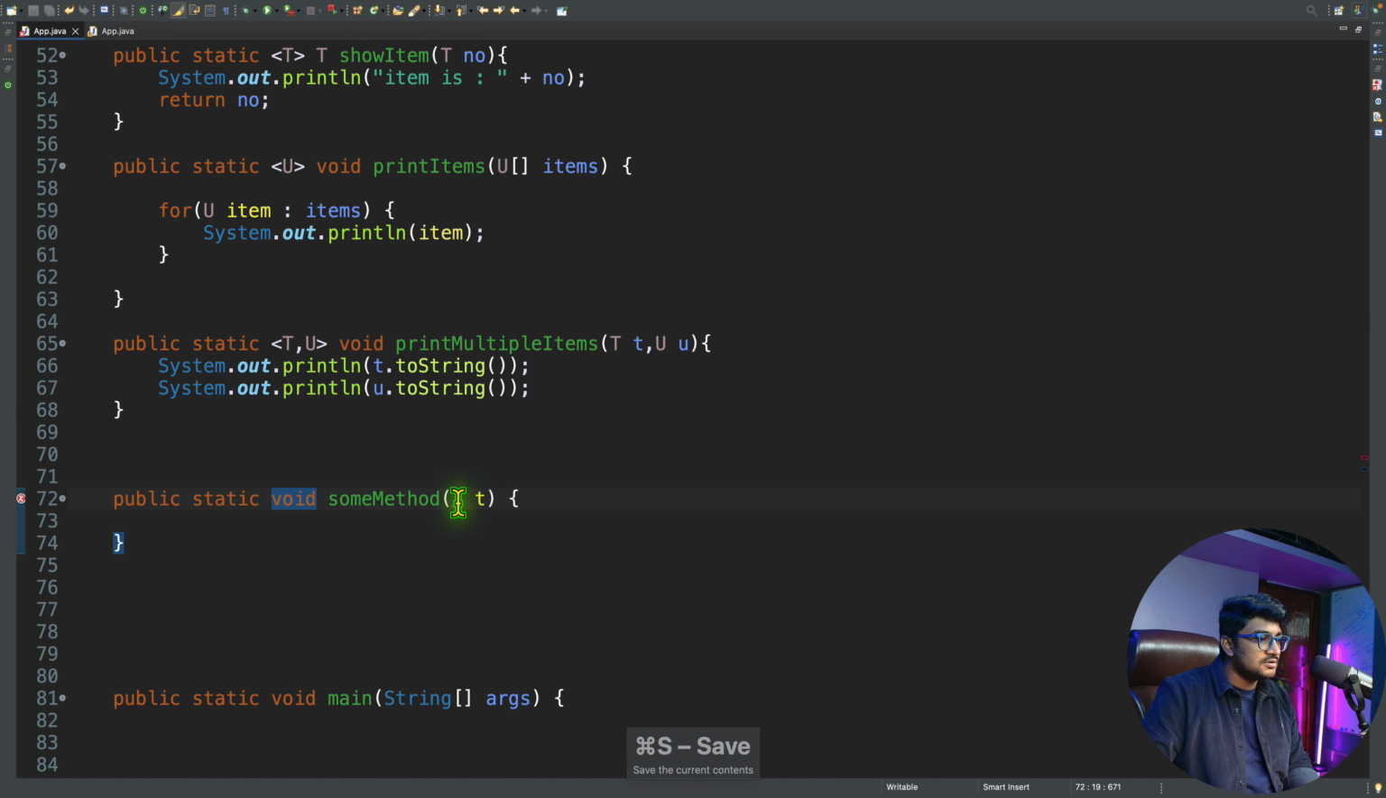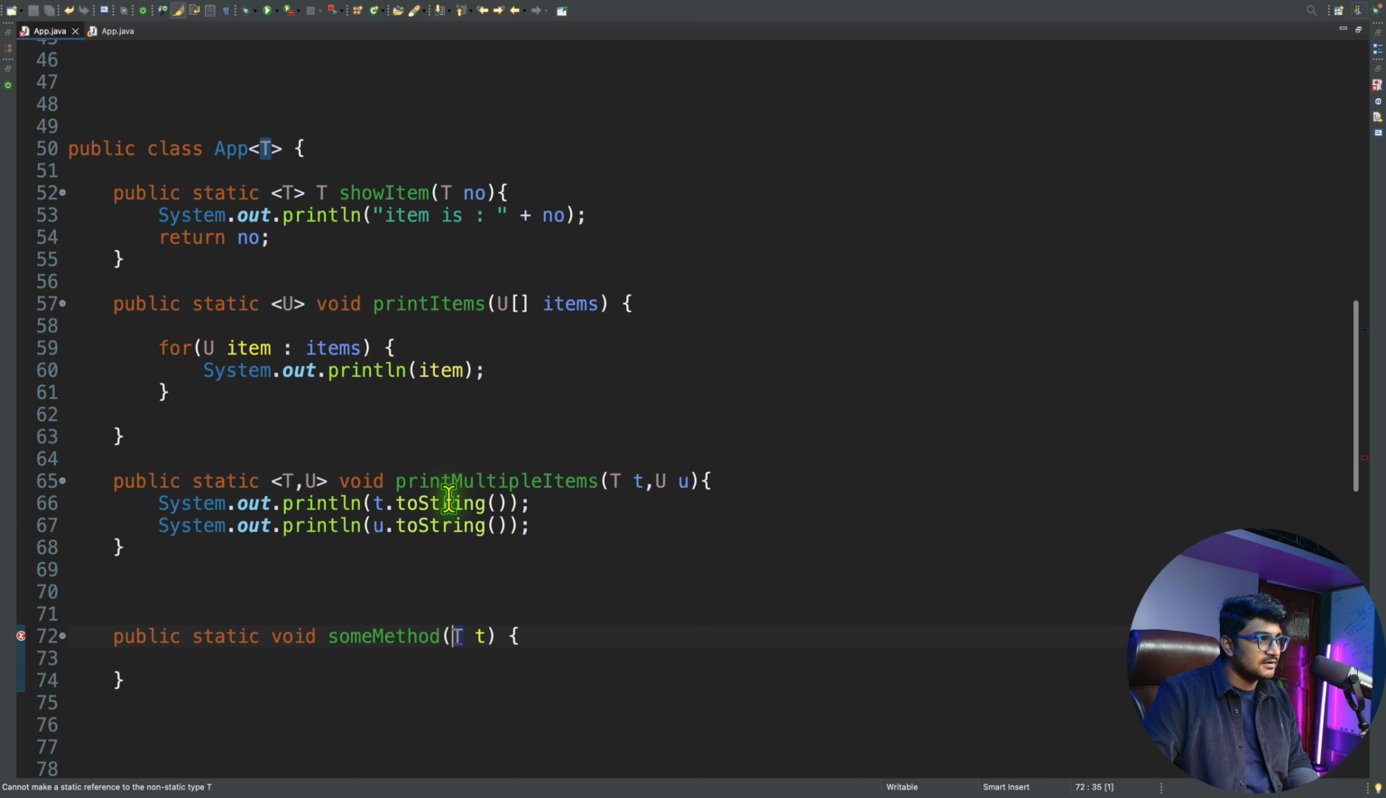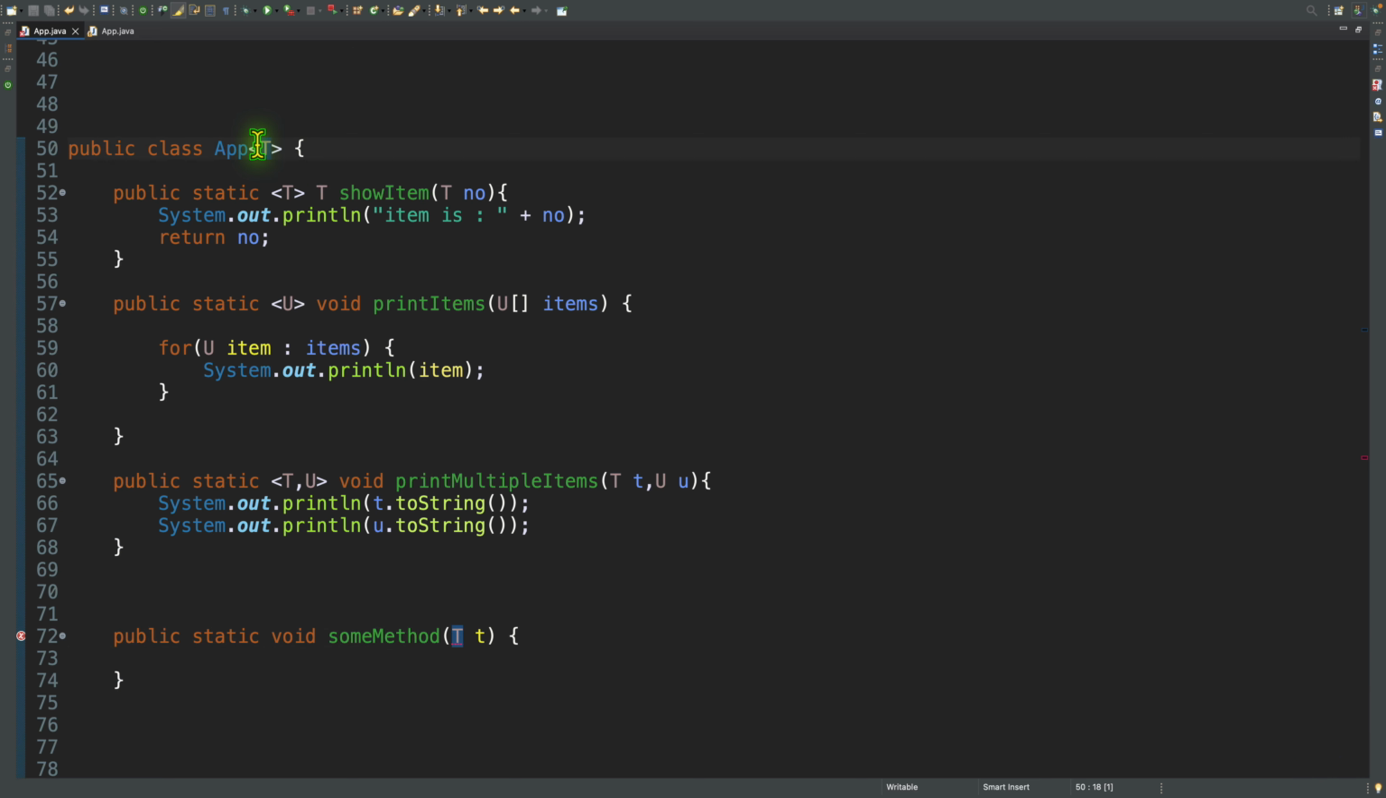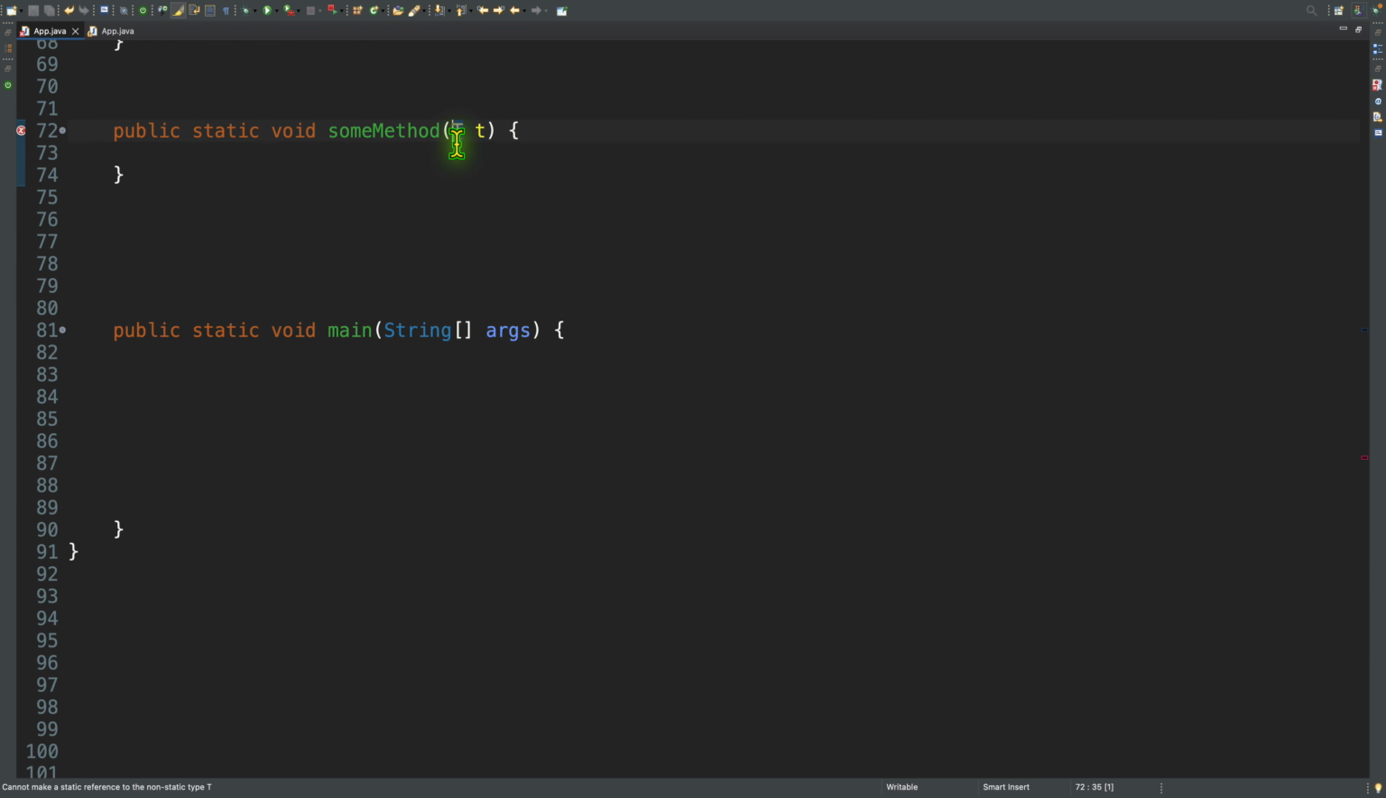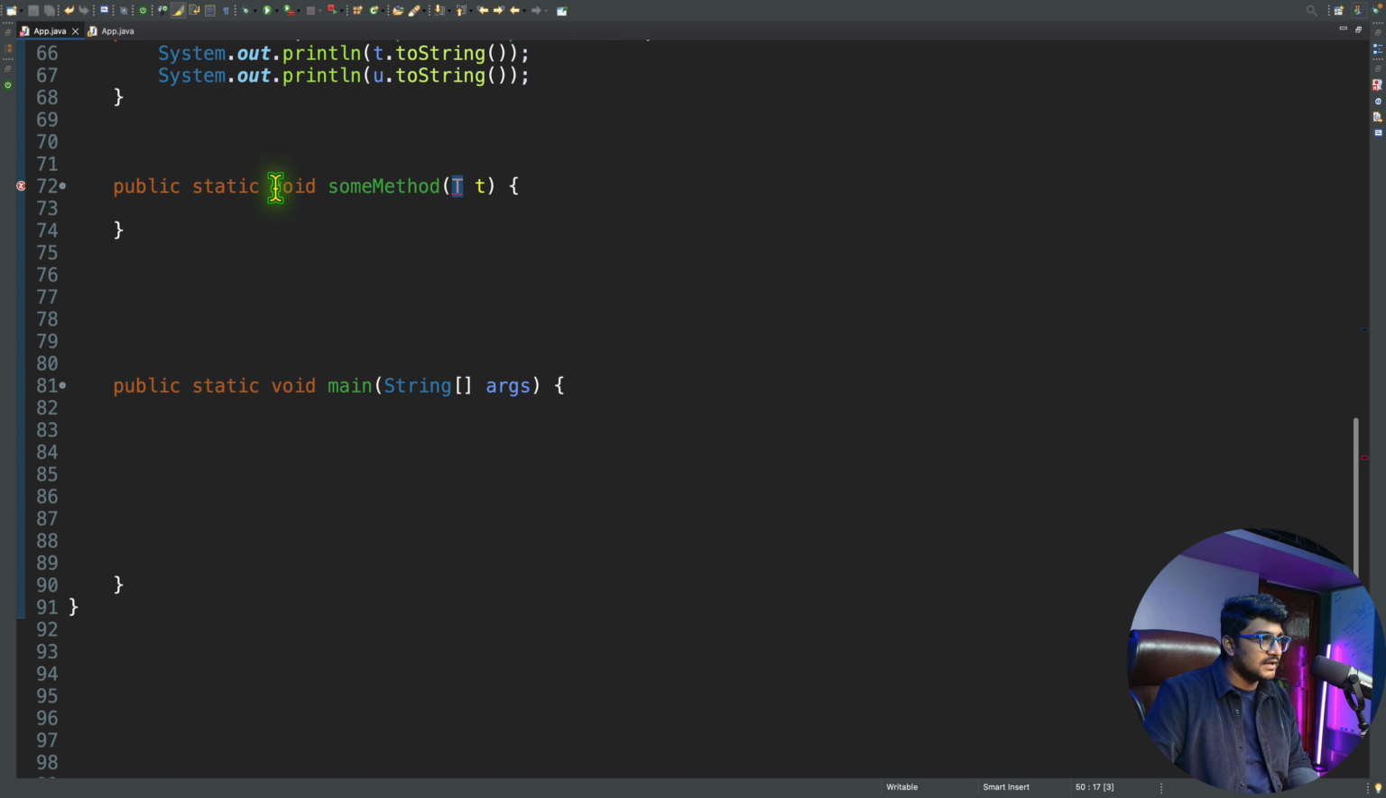Okay. So this is not allowed because this T is a generic type thing, which is part of the class. And you can only get the T value whenever you initialize the App class as App of Integer or App of String. So this T belongs to the object level. So you can't use it over here in a static method because the method is part of the App class, not part of an App class object, which is App of Integer or App of String. And here we go, the method. Here we have T. This is not allowed.